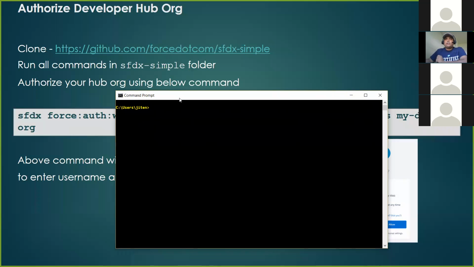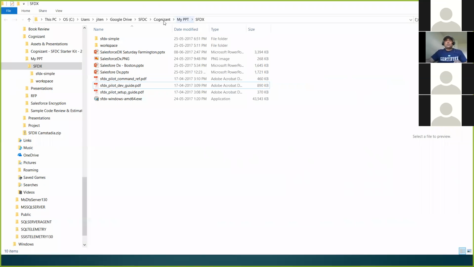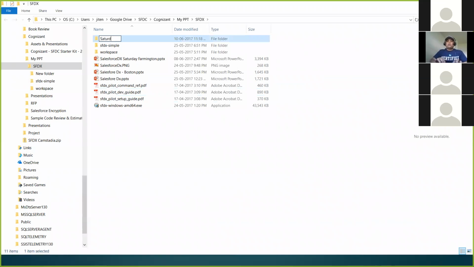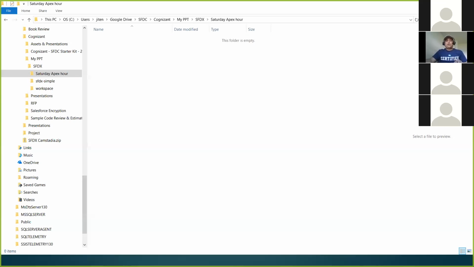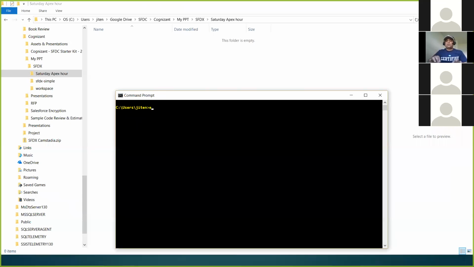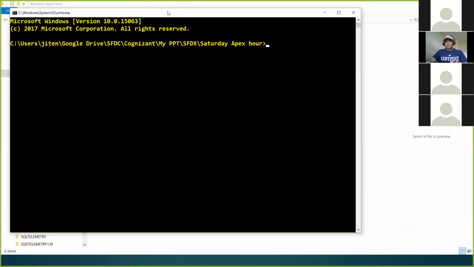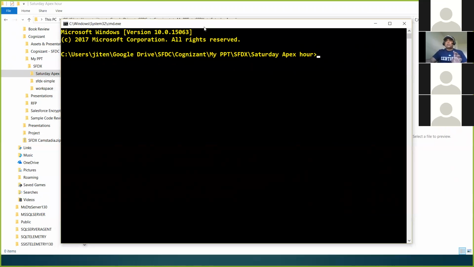So first of all, like I said, you have to know the username and password of your Salesforce DX account. So I already have my username and password. Basically, what I'm going to do is create one folder in SFDX here, saying Saturday Apex Hour, and I would exit from here. I will open my command prompt here. Awesome. So I hope you guys can see my screen.